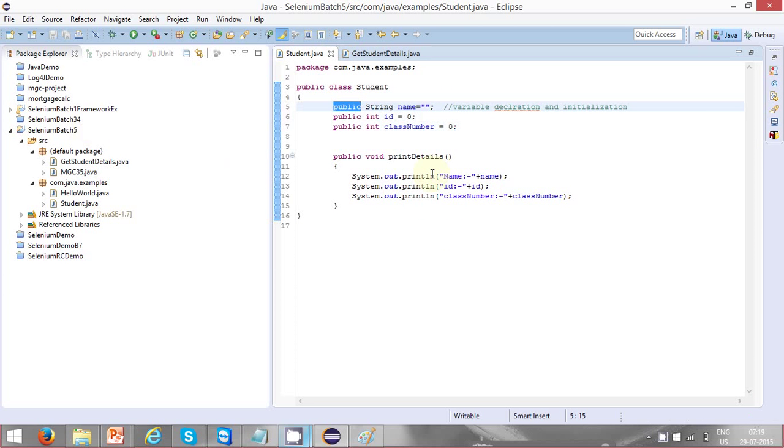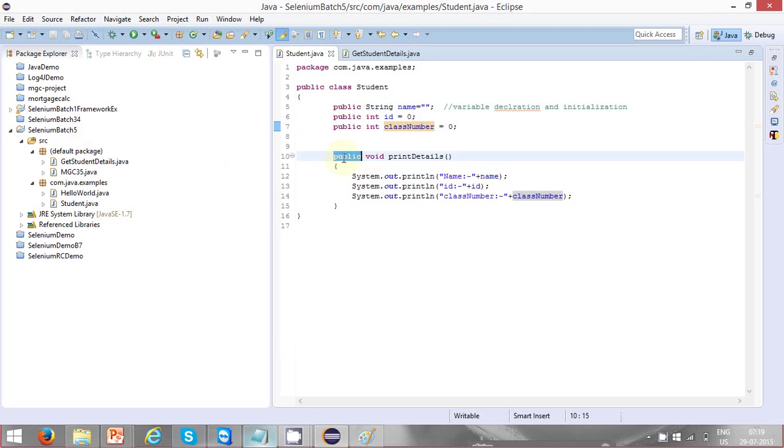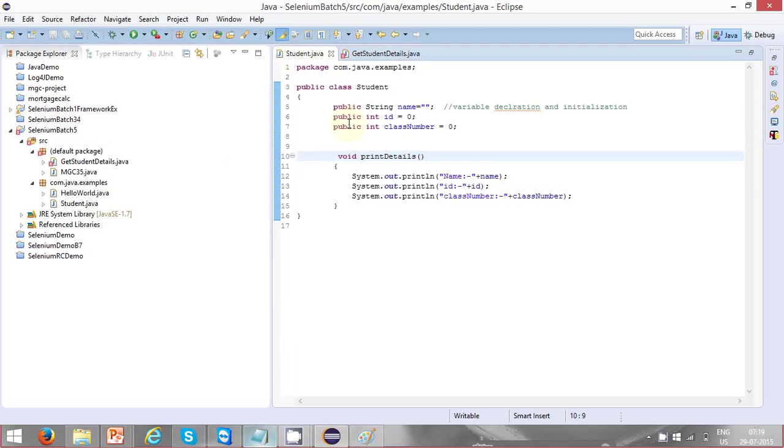When it comes to private, there is one more thing. We have seen public, and where you can apply it: public can be applied to a class, a variable, and also a method. Let's remove this public. Now you can see it cannot access the student details because you are outside the package. The default behavior is that within the same package it is allowed, so you have to specify public.